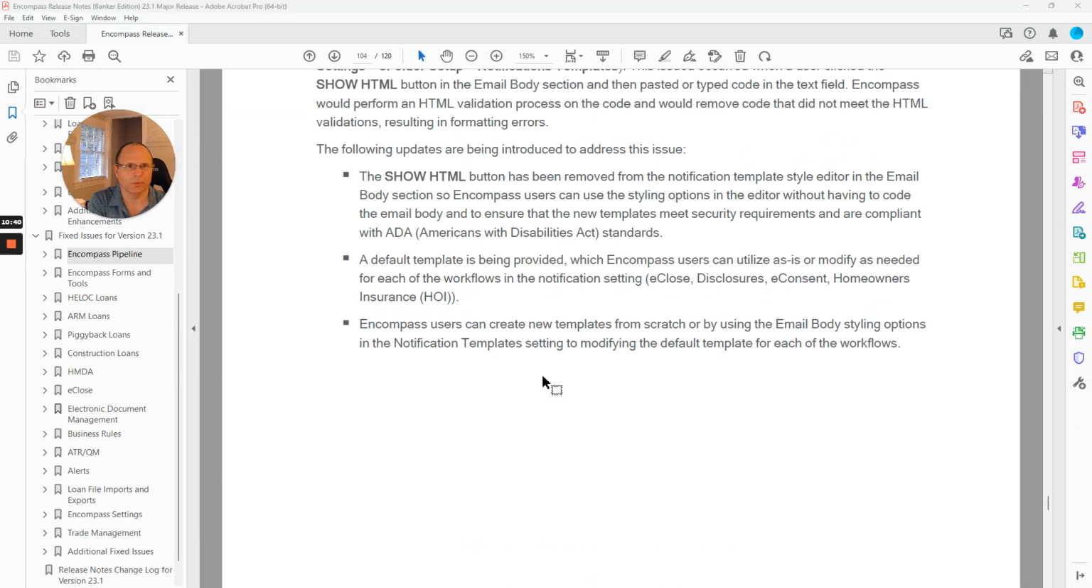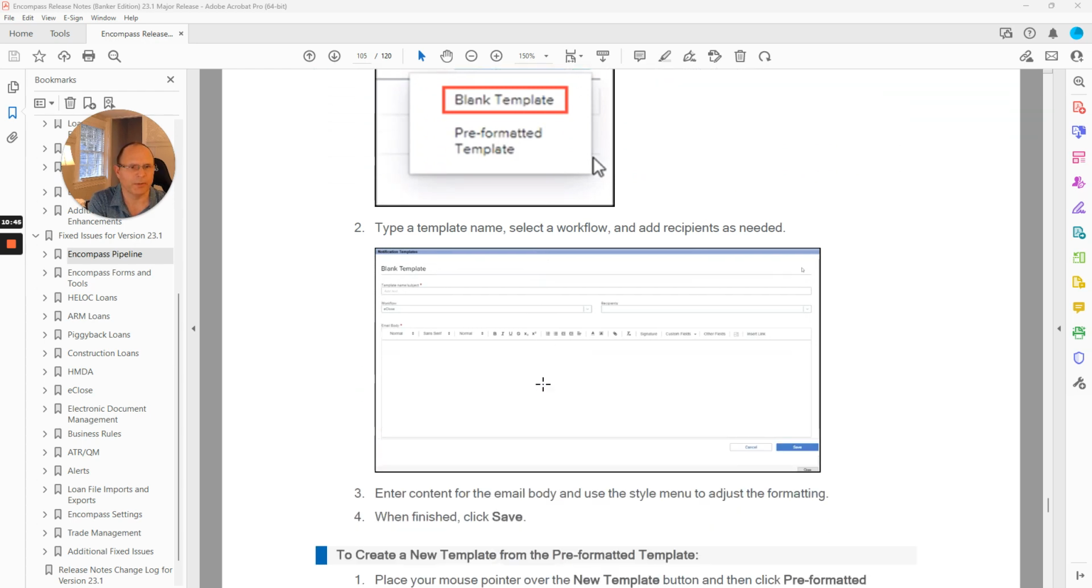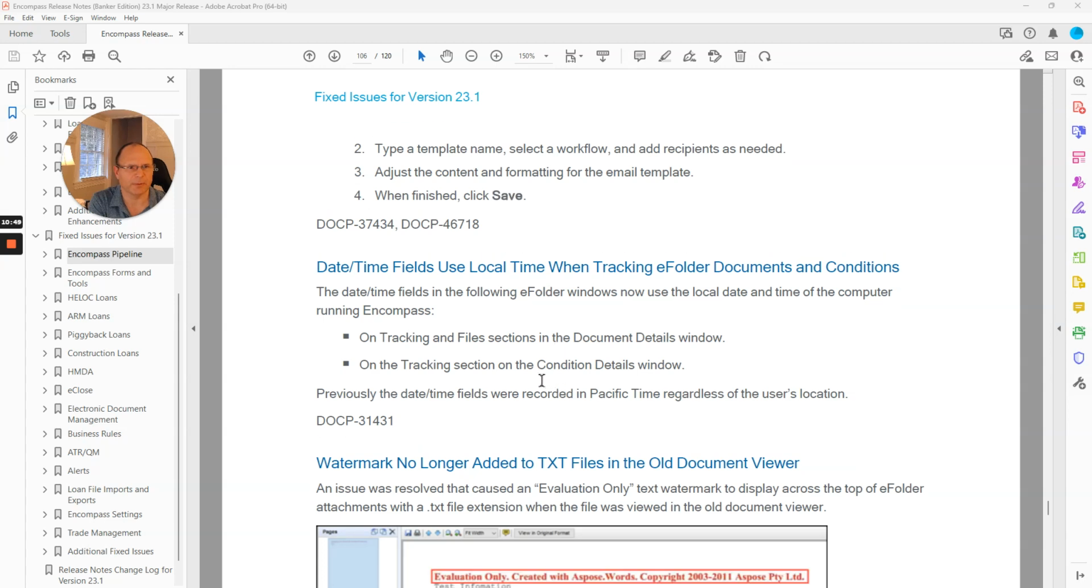This is weird. New blank tab. Oh, this is just going into, so top of page 105. This is just walking you through basically editing that HTML email template using HTML.